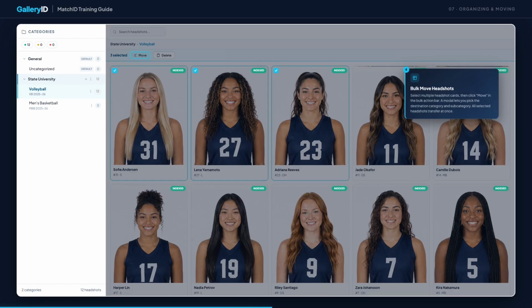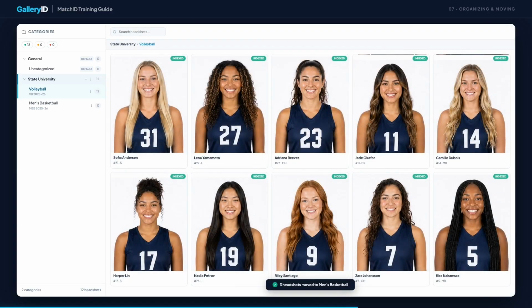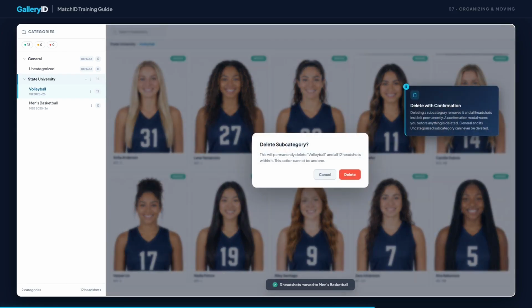You can also move individual headshots. Select multiple cards in the grid, click Move in the bulk action bar, and pick the destination category and subcategory. All selected headshots transfer at once. Deleting a subcategory removes it, and all headshots inside permanently. A confirmation modal warns you first. Make sure you really want to delete before confirming.